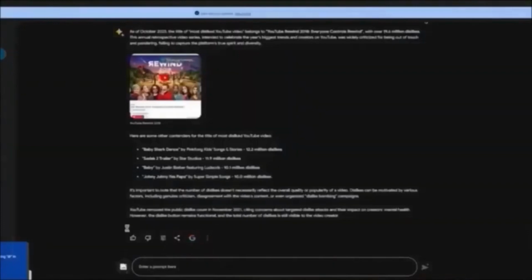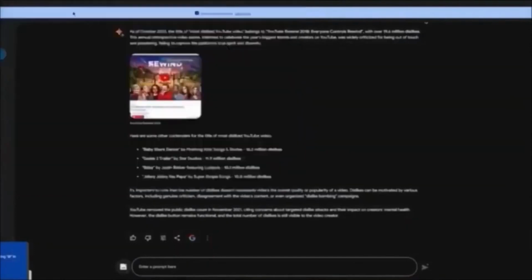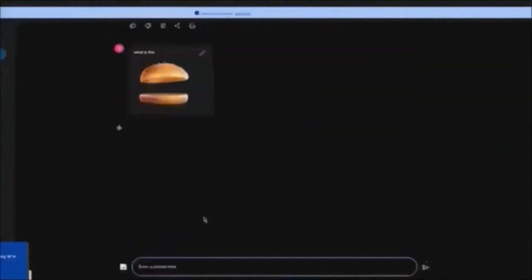So you can upload images and ask it questions regarding the image. Let's say I'm going to go ahead and upload this image of a bun, and I'm going to write, what is this? Okay, I'm going to write that. I'm going to click on enter.